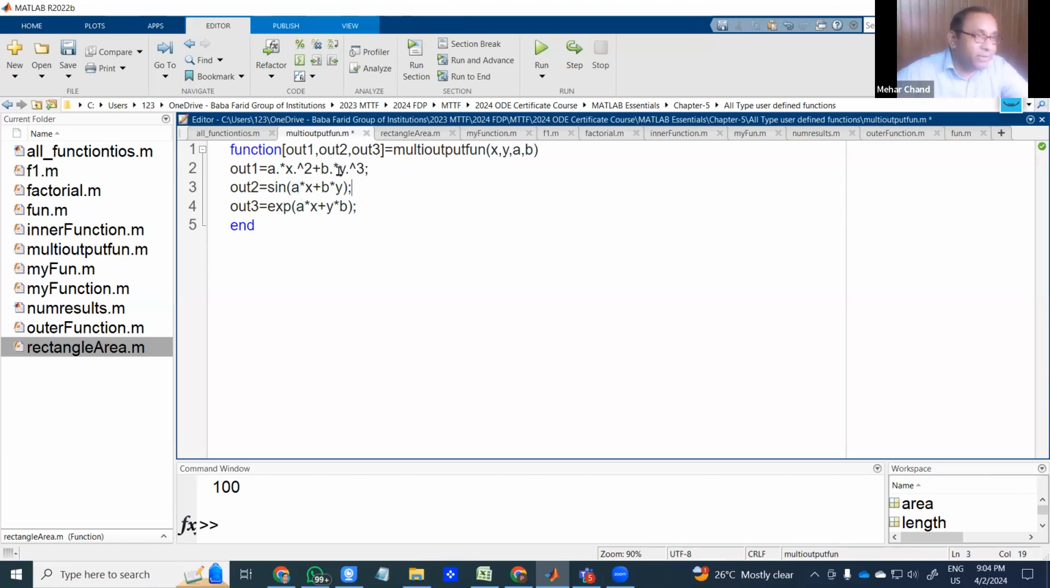But if you have this type of product of two arrays, multiplication or division, in that case you have to use this dot sign also, as we discussed yesterday. Whether you use a dot at its place or not doesn't matter here, since ax means a is some scalar value and x is a variable, so you will write a product x. Similarly, the third function, output 3, is equal to exponential of ax plus yb. So according to our desire we have three outputs.